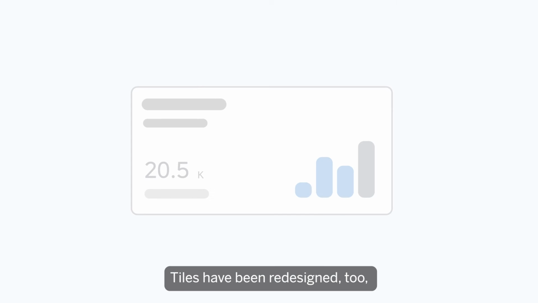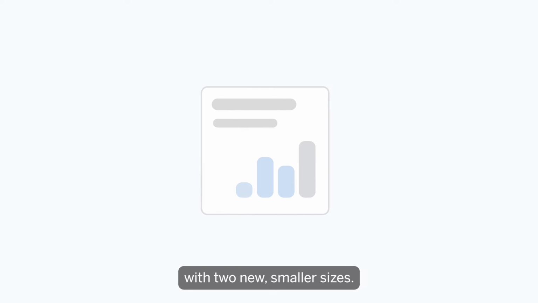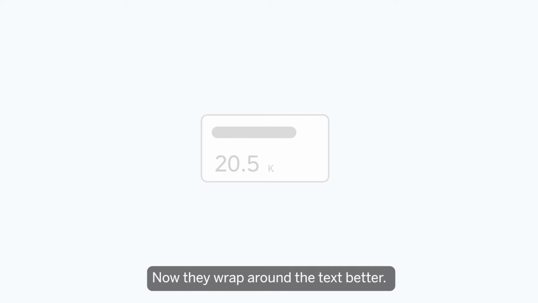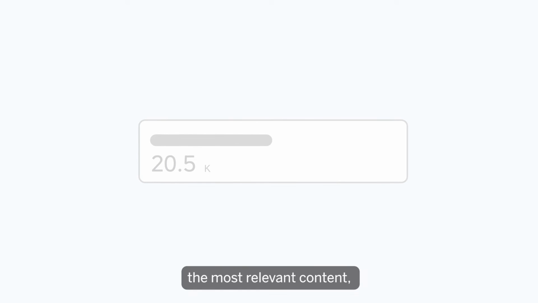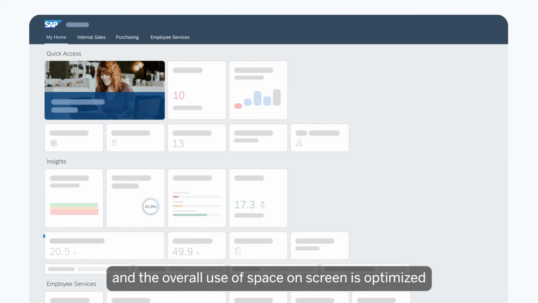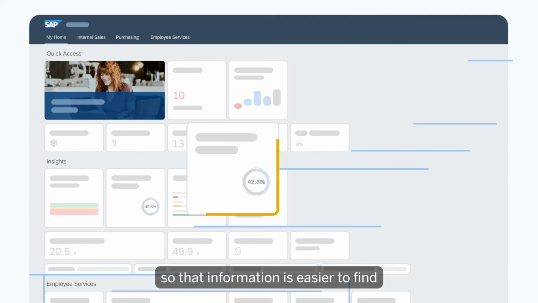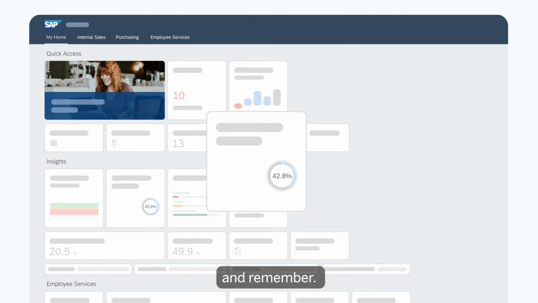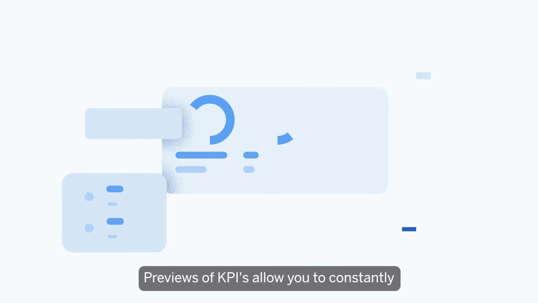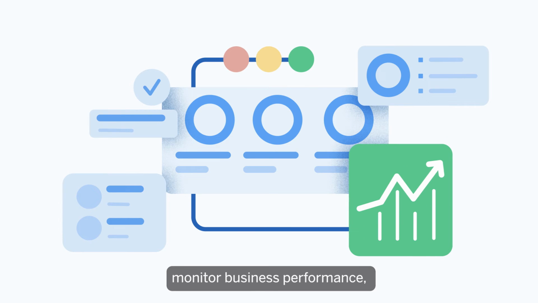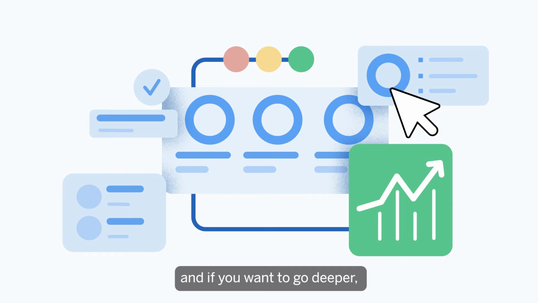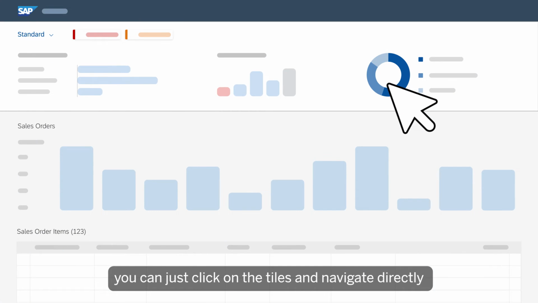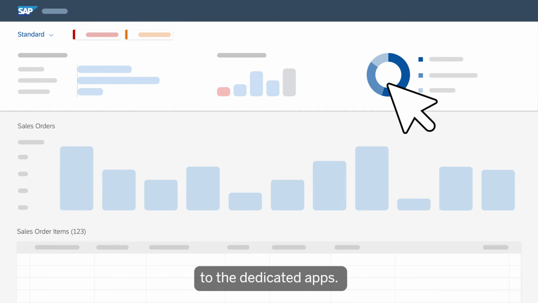Tiles have been redesigned too, with two new, smaller sizes. Now they wrap around the text better. It's quicker to distinguish the most relevant content, and the overall use of space on screen is optimized so that information is easier to find and remember. Previews of KPIs allow you to constantly monitor business performance, and if you want to go deeper, you can just click on the tiles and navigate directly to the dedicated apps.